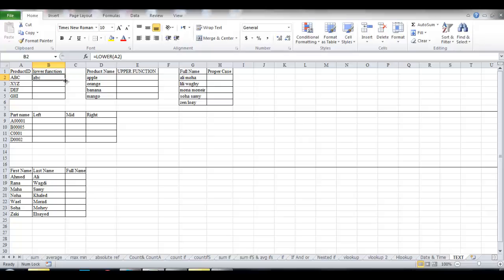Once we have got the first one, we can copy it to other cells. By double-clicking the bottom left corner handle here, it will copy the formula to the last product that I have. Okay, that was the use of the lower function to convert text from uppercase to lowercase. In the second example, I have the product name, but it is in lowercase, and in this case I want to convert it to uppercase. So it is the opposite function.